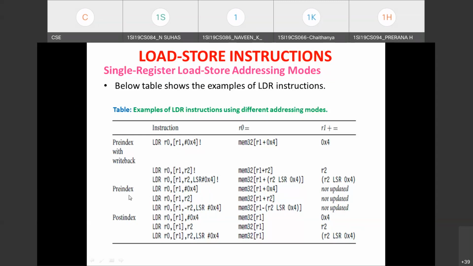Next three, with respect to pre-index method, you can see pre-index with immediate offset, pre-index with register offset, pre-index with scaled register offset. Last three instructions are examples for these three addressing modes, that is immediate post-index, register post-index, and scaled post-index. Okay, scaled register index can be the addressing mode. So totally 9 addressing modes with respect to the 3 index methods.